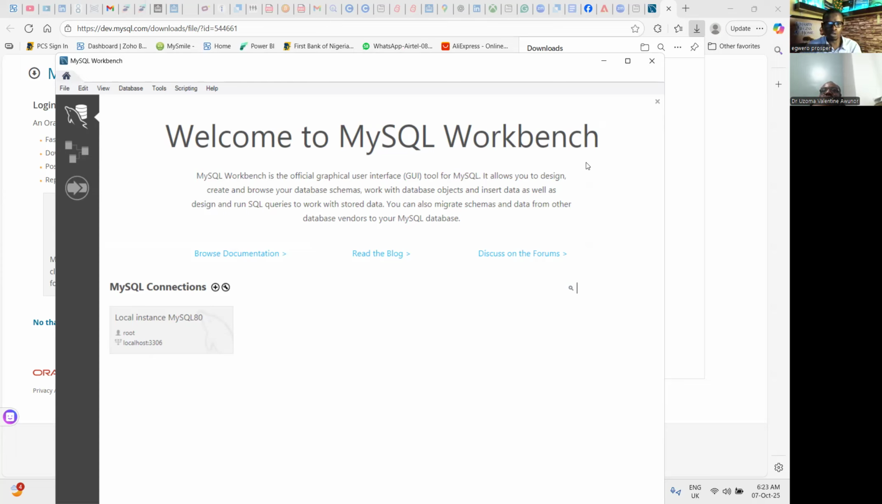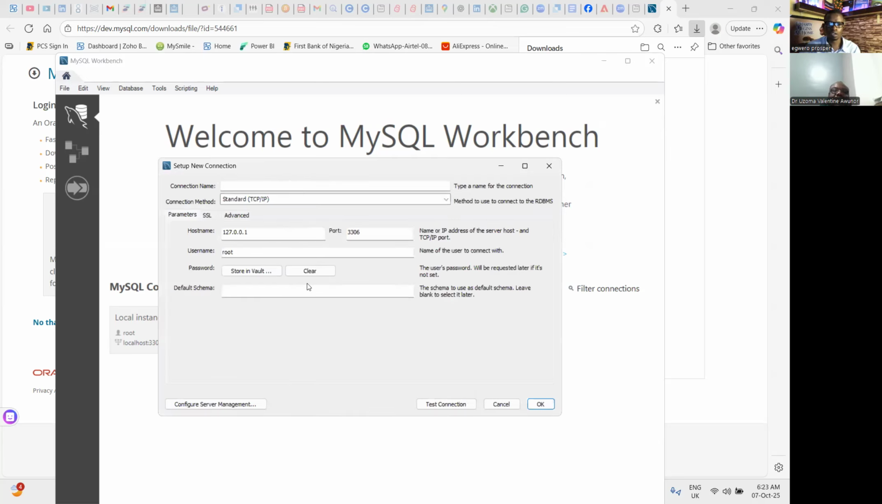To do that, where you have MySQL Connections, that plus icon, click on it. MySQL connection. Now click on it, on the plus. Yes, click on it. Have you clicked? Okay, good. Now, hold on.